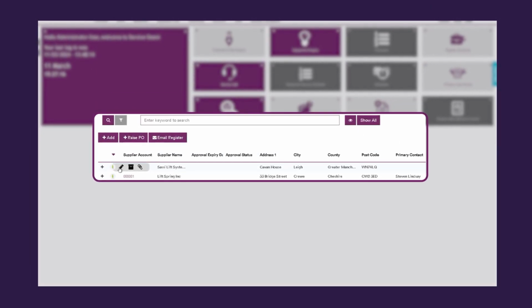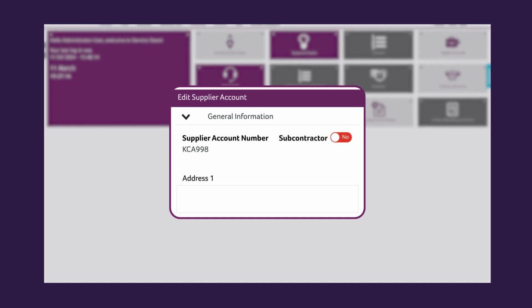It is designed to increase transparency, reduce paperwork, and enable you to give the best possible service to your customers.